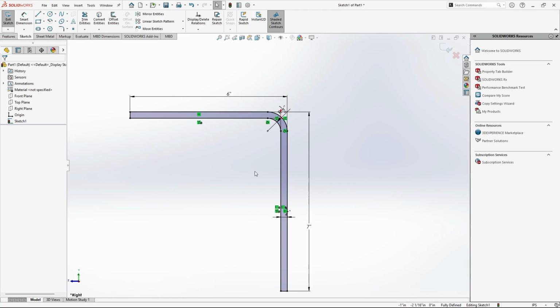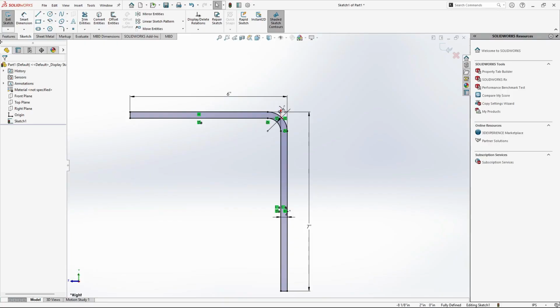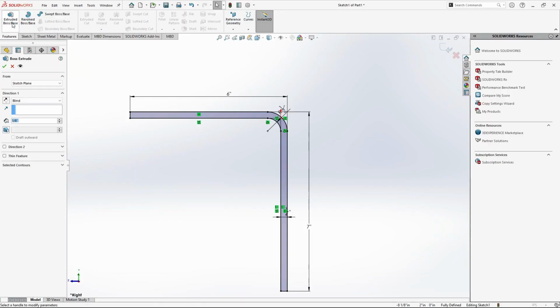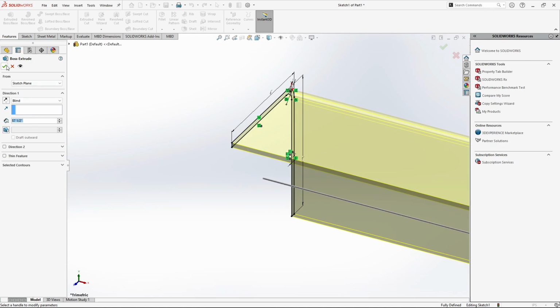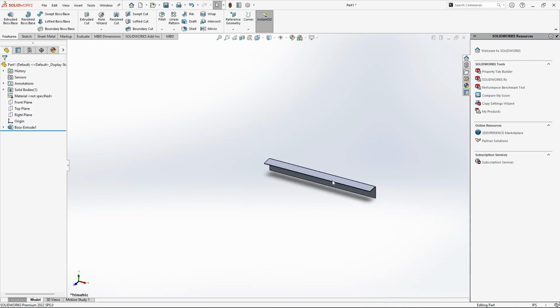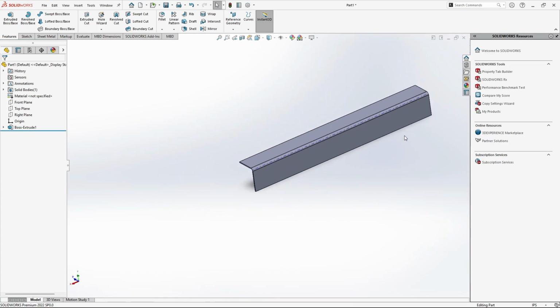Okay, so the next part will be to give length to this object. For that, let's open the job. So here we have the length 4 feet 9.5 inches. So let's specify it. For that, let's go to features and select extrude, and let's specify the direction. The depth is 4 feet and 9.5 inches. Specify it and click OK. So here we have the part with a bend, as you can see, which we specified half inches.